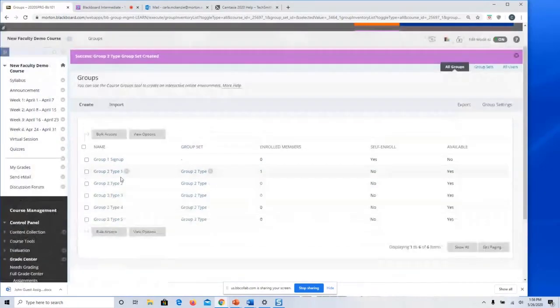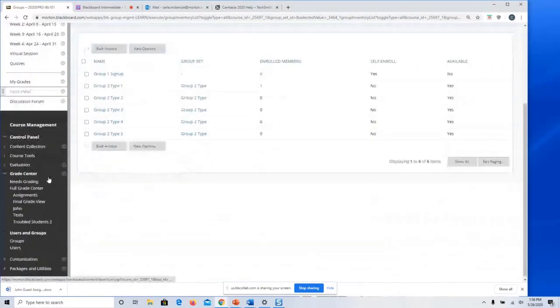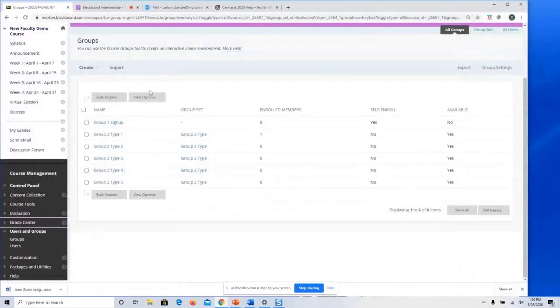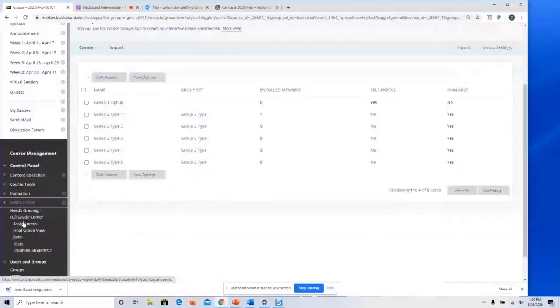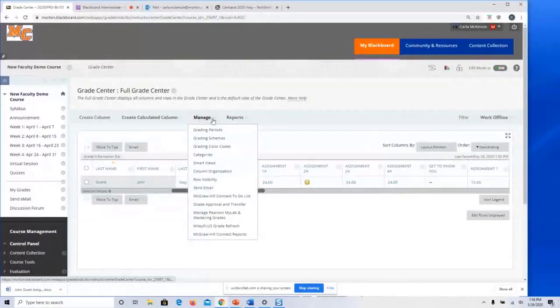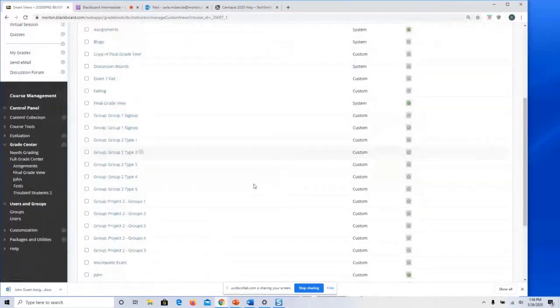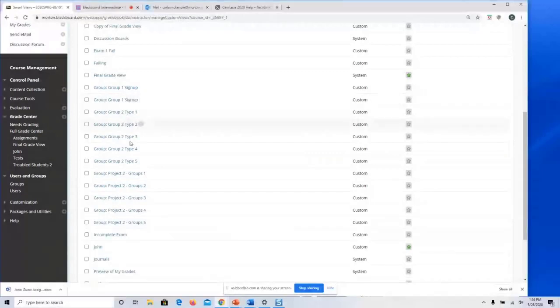With regard to our smart views, you're going to, of course, click on the Grade Center, the full Grade Center, and then you're going to go to Manage, Smart View. And then I have all these smart views already out here because I created the group. So if I only wanted to see how one of my groups was doing, I have a smart view out here already just to see that one group.